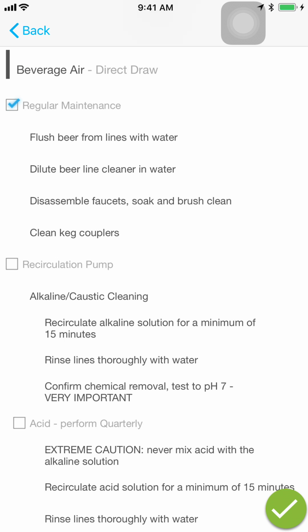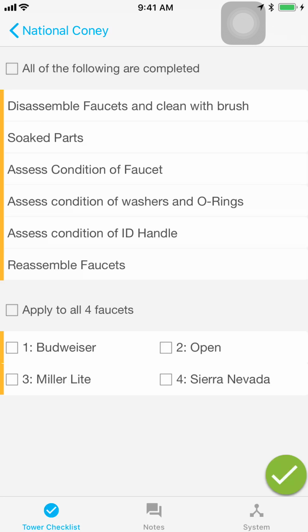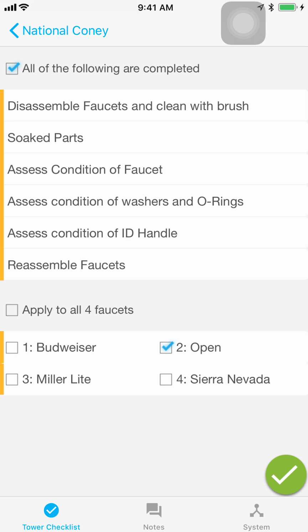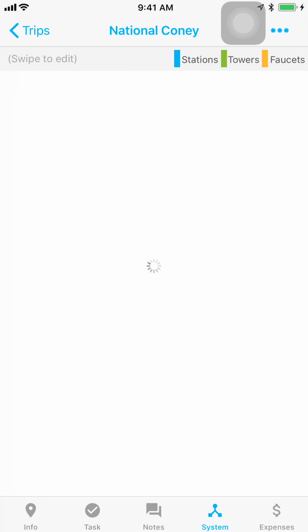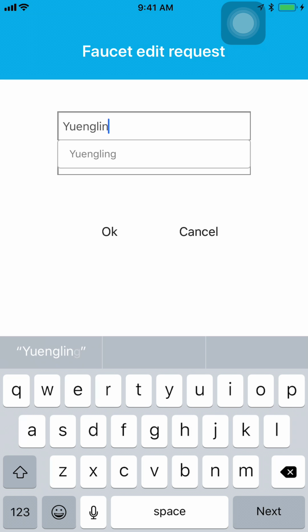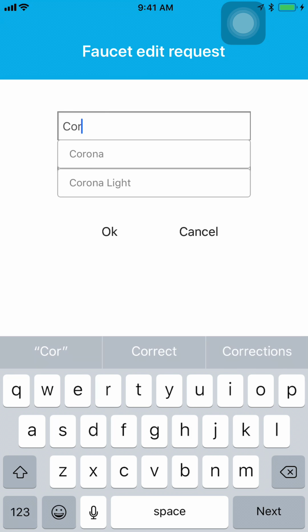Quickly, I'm going to go through my line cleaning checklist, and this is just an example. Up at the top, all the following are completed. Let's say I cleaned faucet number 2. I'm going to send that. I'm going to go to the system page, and faucet number 2 is open. I will slide across, and I will put one of our brands in. And again, you'll have to back out the brand every time it changes. So I will say again, Corona.